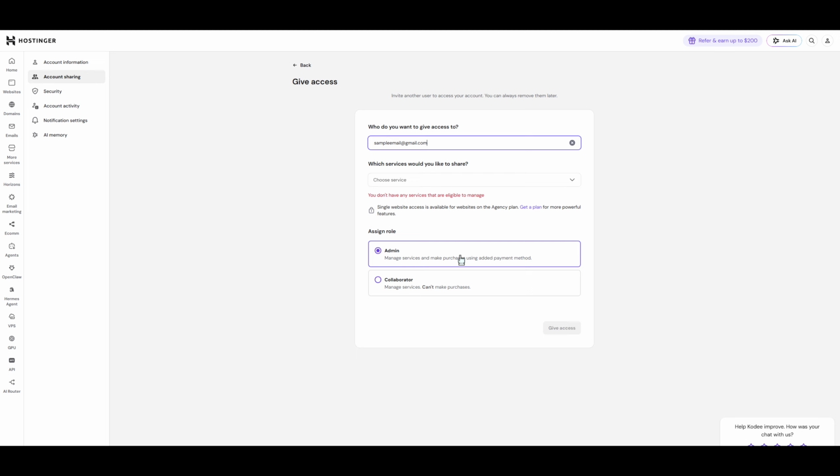This is the key step, because the assigned role determines what level of access the invited person will receive. Setting it correctly helps ensure they can work on what they need to, while still keeping your main account protected. Once everything looks correct, click Give Access to send the invitation. Hostinger will then process the request, and the collaborator will be able to accept access through the email invitation associated with the address you entered.